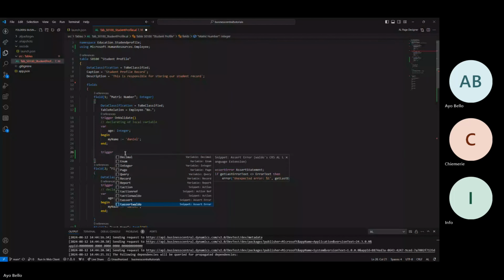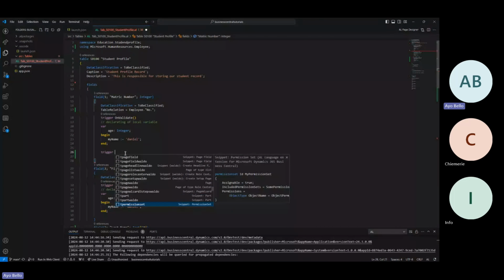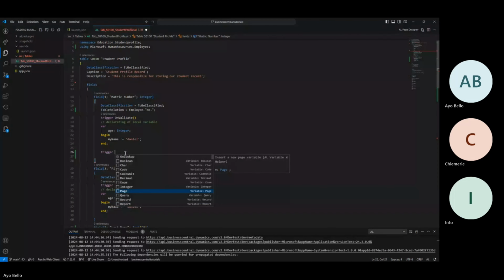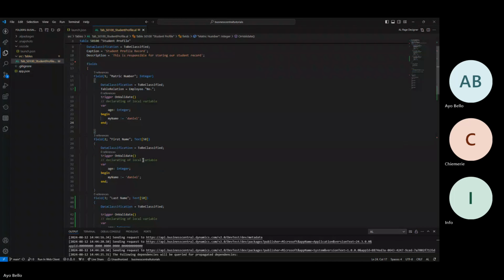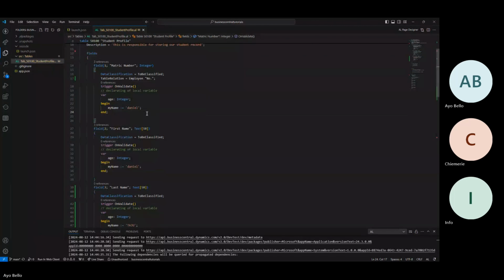So we have other triggers, lookup, and, hold on, let me see. I think it's only lookup and validate. It's the page that has more, and validate. Yes. So there are other properties you might want to know.